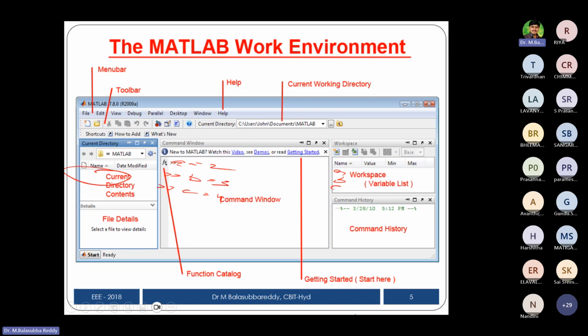That means the list of variables you have already used will be there. And also, if I click on a variable in the list, say A, I can see the value of A, and B, C, all these things. That's what this workspace does. And then the command history.